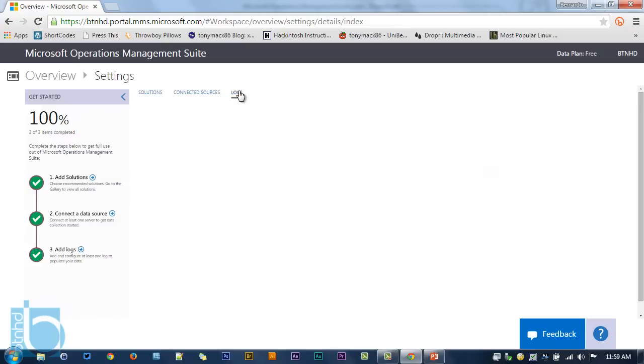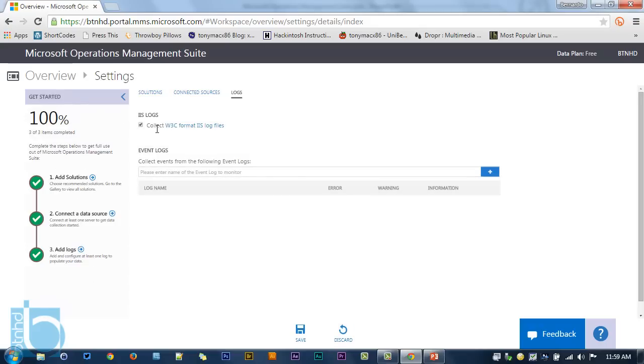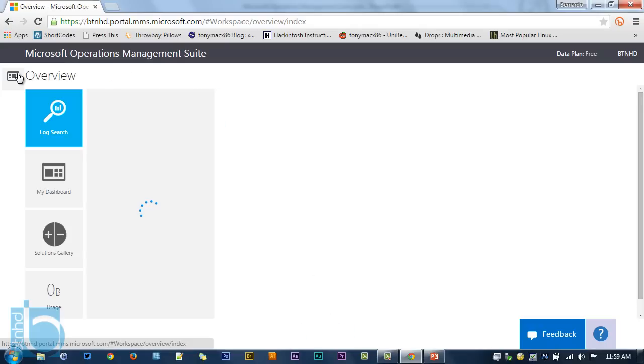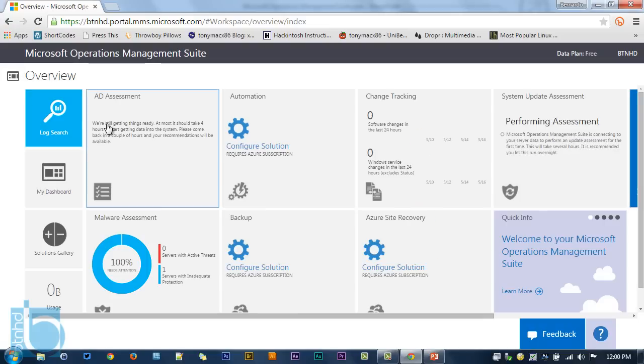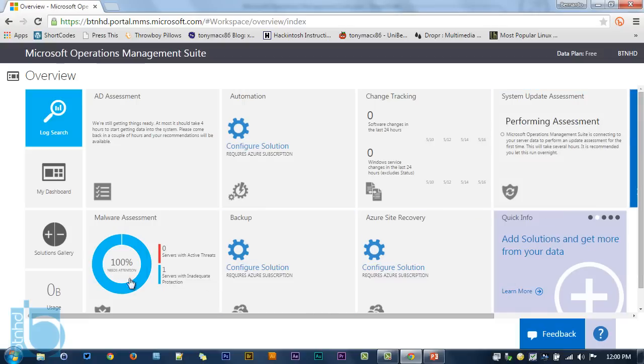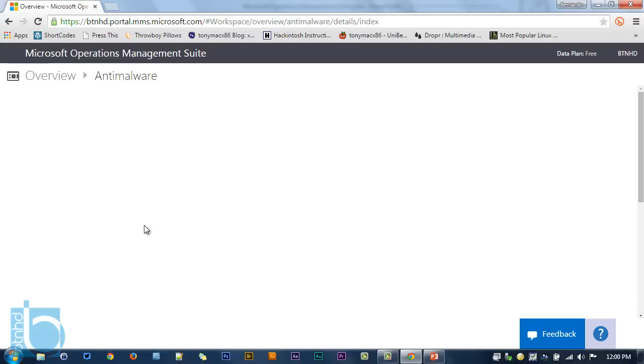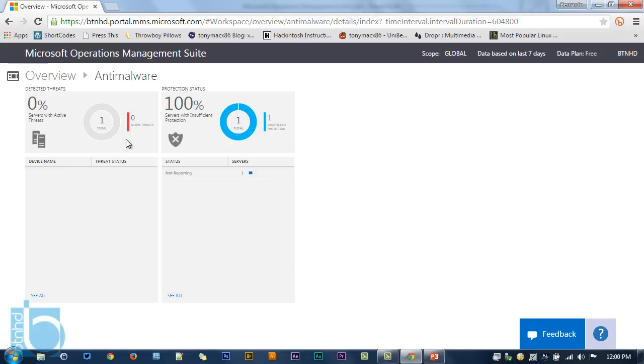We only got one server. And the logs, again, I just clicked on that and hit save and it did its thing. Now, when you log in for the first time, by default, whatever you picked at the very first step is what you get. It takes some time for the malware assessment to populate, but when it does, you can click on it, and it gives you a rundown of any problems or threats that you have on that particular machine.